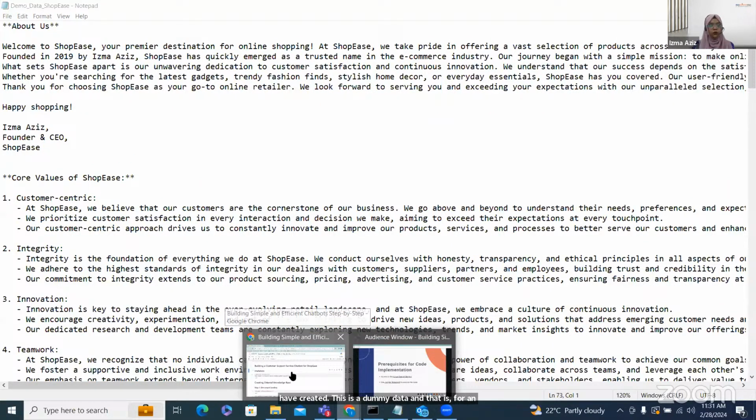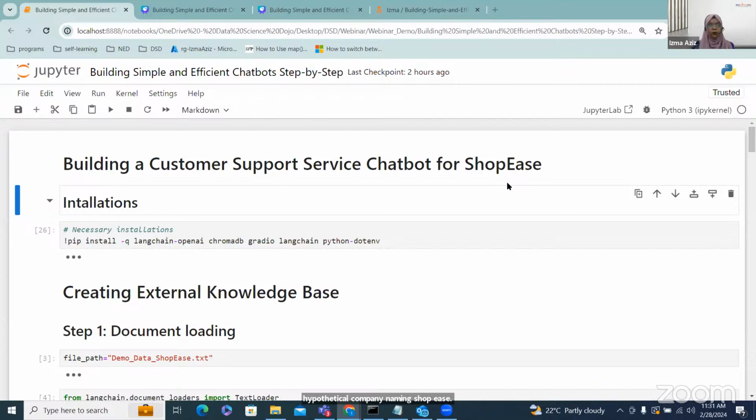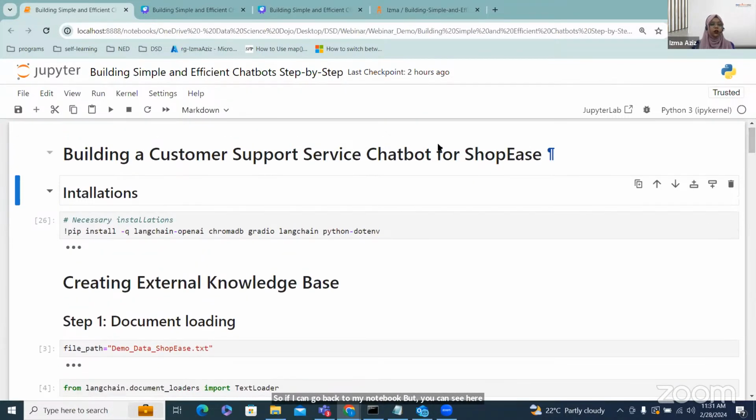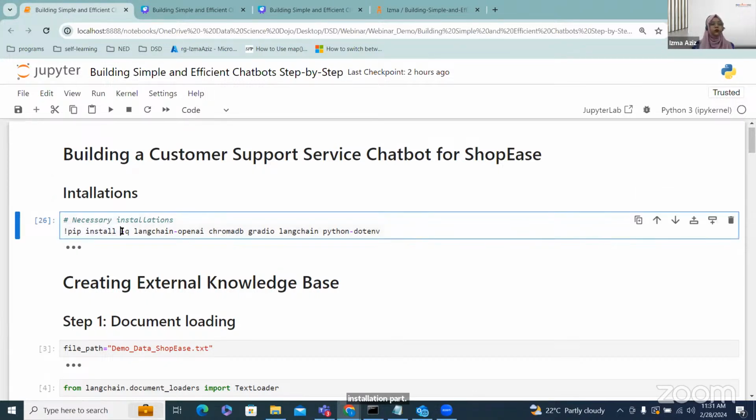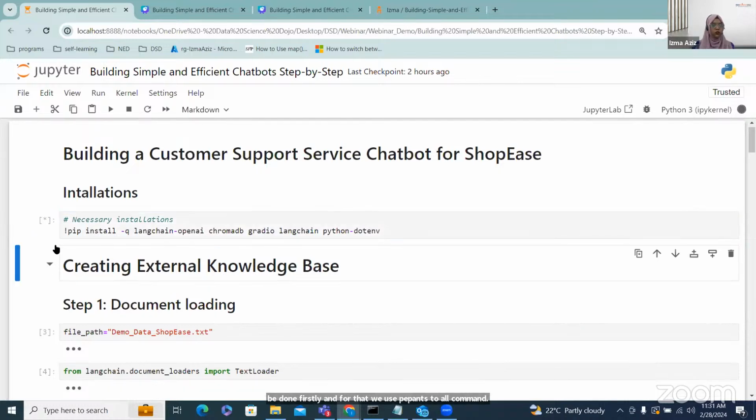So if I can go back to my notebook, what you can see here is that firstly, we will be looking at all of the cells that are present in the notebook, and we will see how each of the lines is working. For that, the first thing is the installation part. So installation of necessary libraries will be done firstly, and for that we use the pip install command of Python, and I can run this, and let's see.